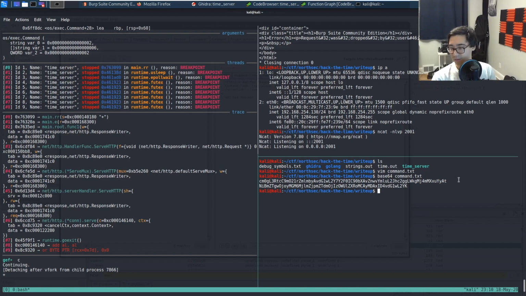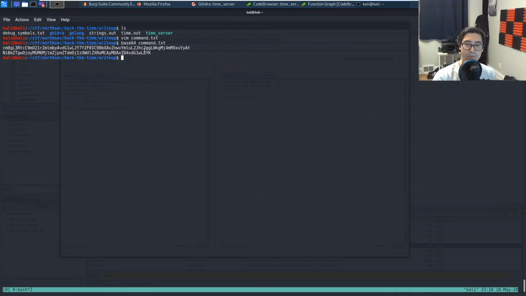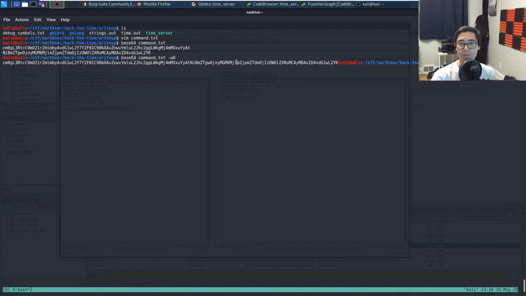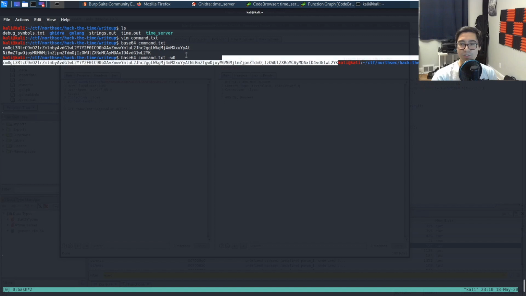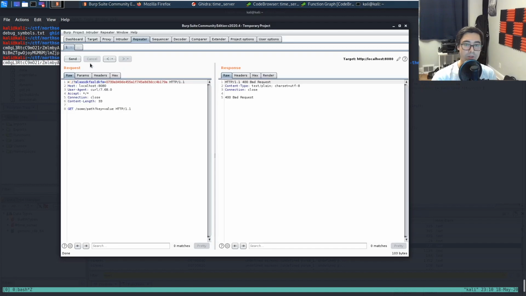And yeah, so let's try this payload right here, which is the netcat one. I'm just going to run base64 command.txt -w0 just to dump it all in one line, because it's easier to copy into my clipboard. So I'll copy that, go back to Burp, and then maybe go back a couple requests. And what I'm going to do here is paste this.